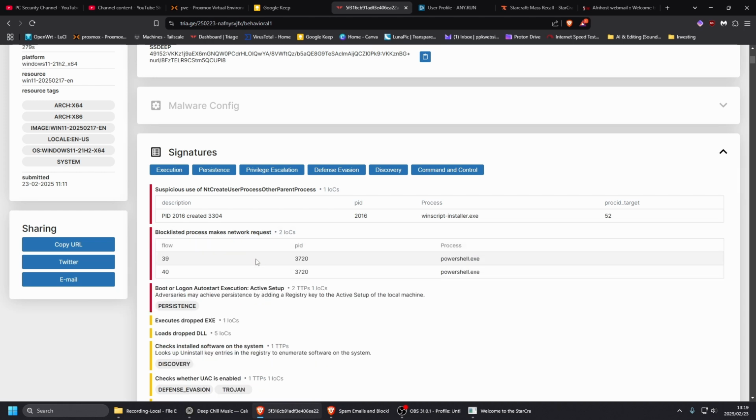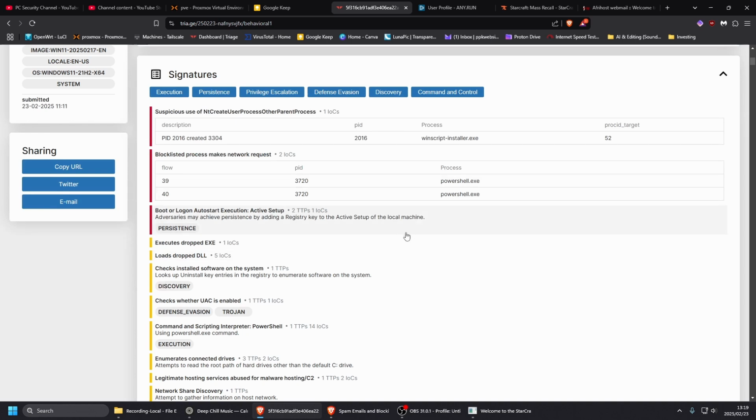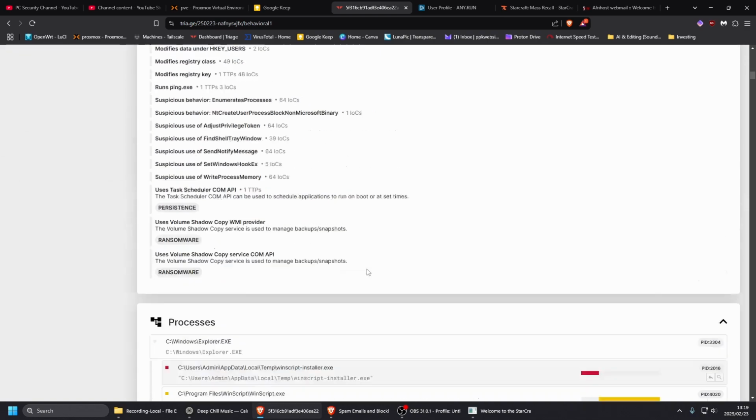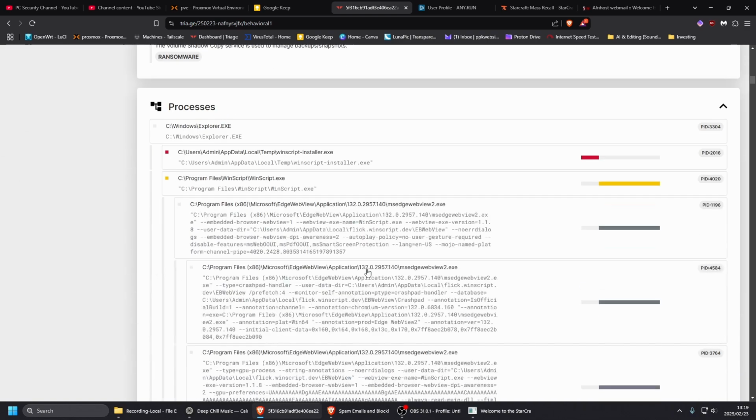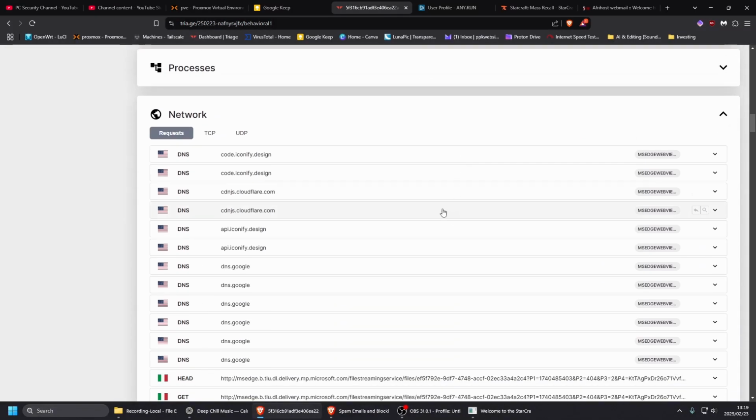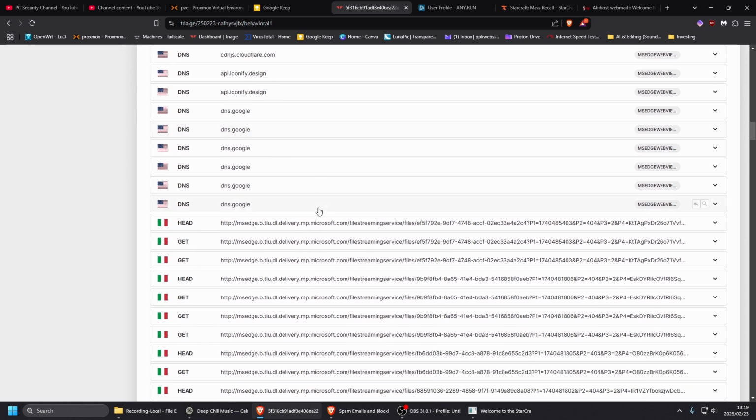So it makes a network request with PowerShell. Obviously, to activate your Windows, it needs to do these things, activate and access these things. And then all of that. Right, so you can just go through all that detail. And then there's the processes. You can check out the processes. WinScript. And then there's the network, so connecting, making connections through the internet. Let's see if we can find something good.